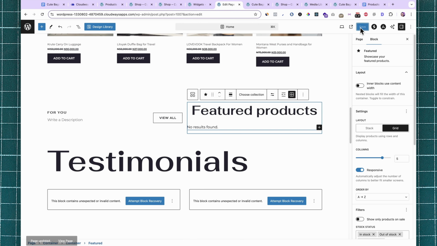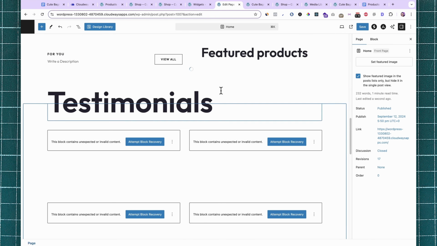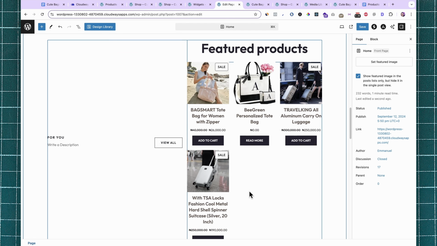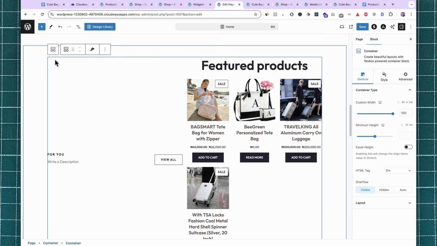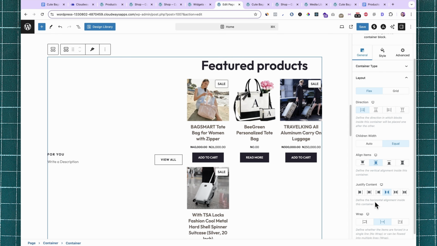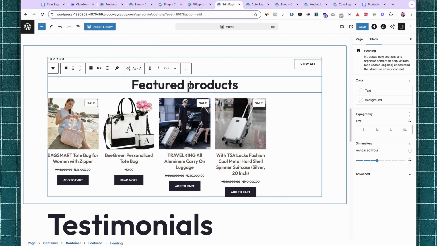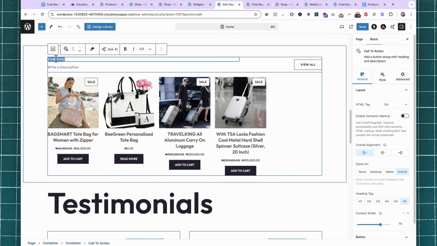Now I'll come over here. Let's save and refresh the page and see if something is going to show up now. And you can see the featured products that we just selected. Then I'm going to change the layout of the section. So select the section, then come over to layout, and the direction I'm going to use column. And I can just remove this title. And then for the section name, I'm going to use top selling products.